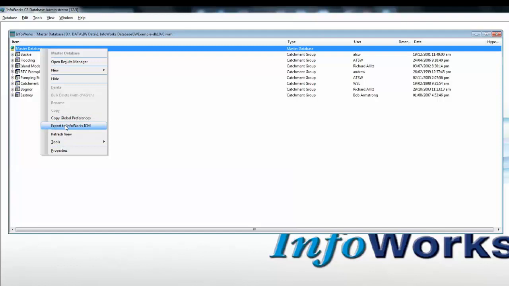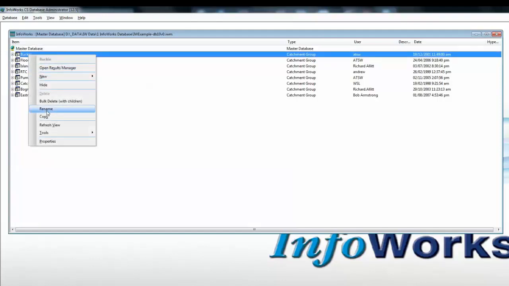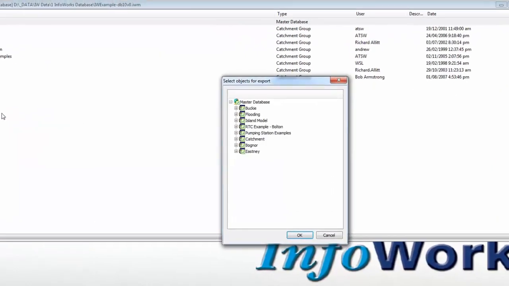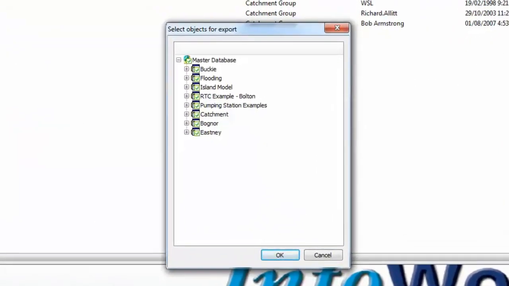It's very important that you click right at the top on the master database. Clicking on an individual group will not show you any export options, so you need to go right to the very top and export to InfoWorks ICM. With that option selected, a dialog will come up and we'll be shown all of the different catchment groups that exist within the master database. And you'll see they all have a green tick against them.